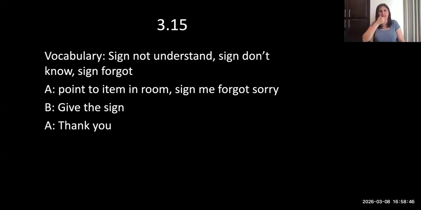Okay, so we're going to practice in class, and you're going to point to items and say, I forgot the sign. I don't know the sign. If someone signs something you don't understand, and then you give the sign. So if I sign to my phone and I was like, and then B will tell you the sign. Oh, the sign is phone. Okay, and then again, thank you. Same thing as good. Thank you.